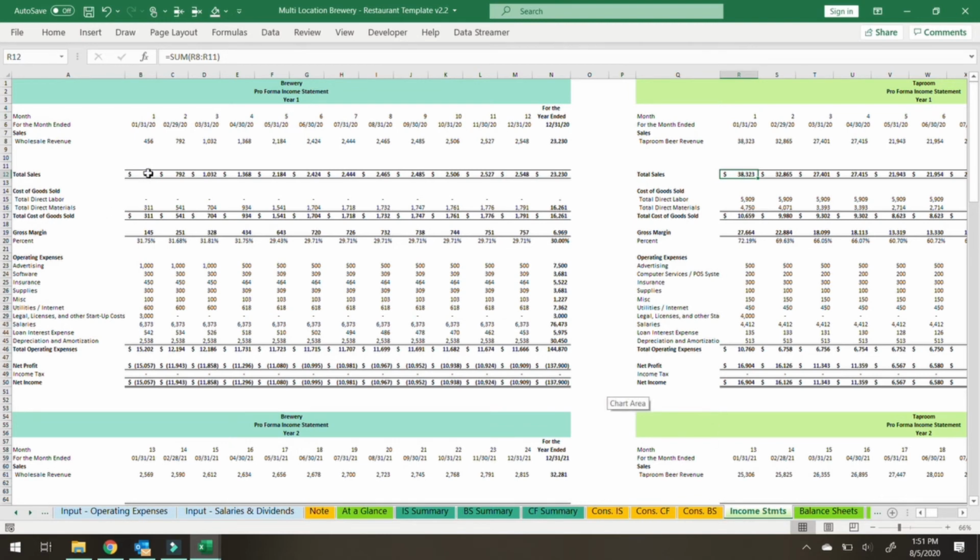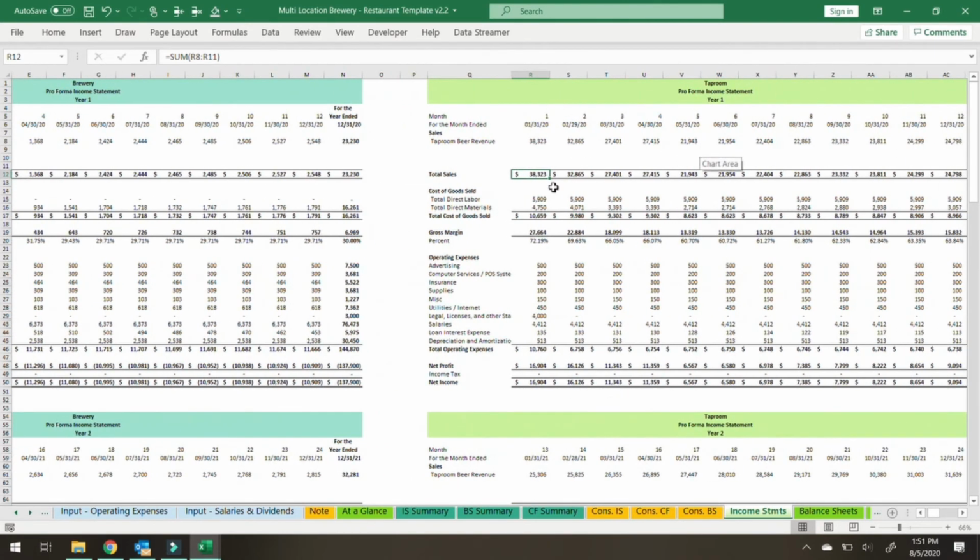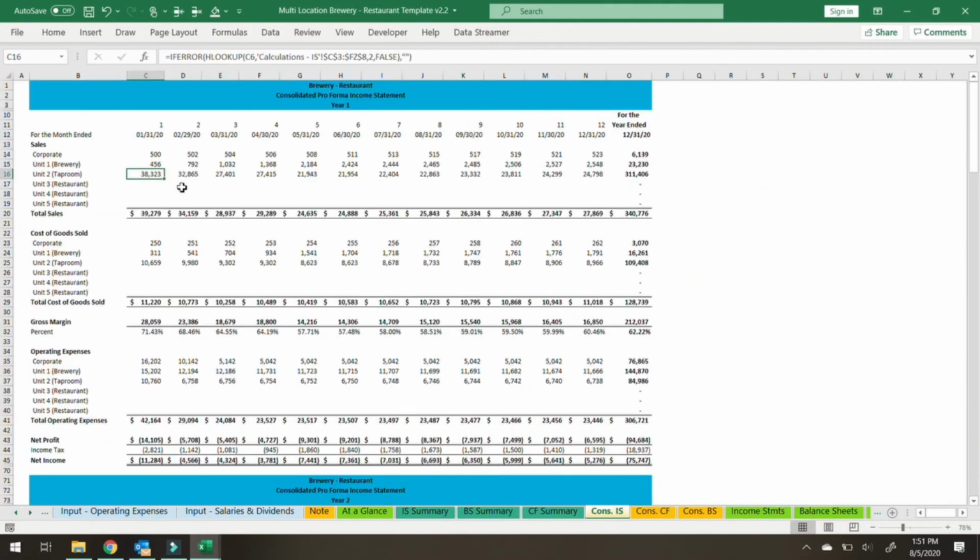And again, this is the wholesale revenue, and then this is the beer sales on the taproom. So let's remember these numbers: 456 and 38,323. So it's the taproom income statement, month 1, total sales. We'll go back to the consolidated income statement. You can see 456, 38,323 right here.